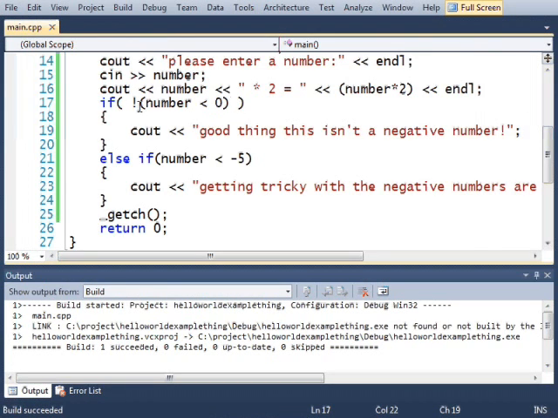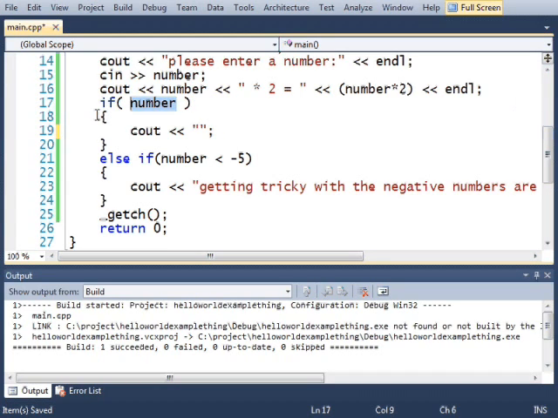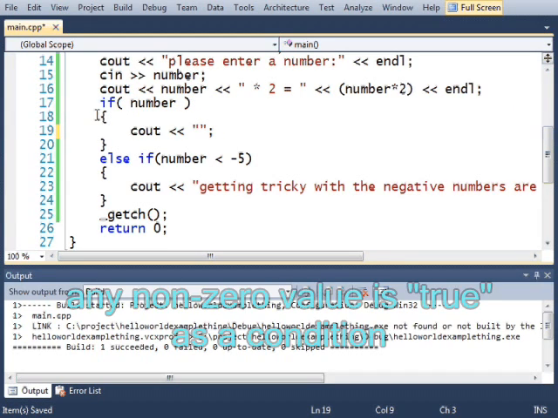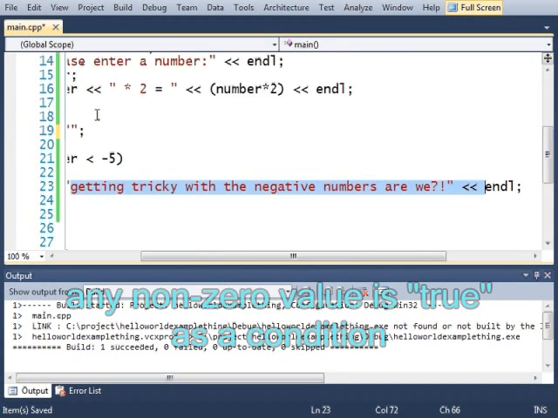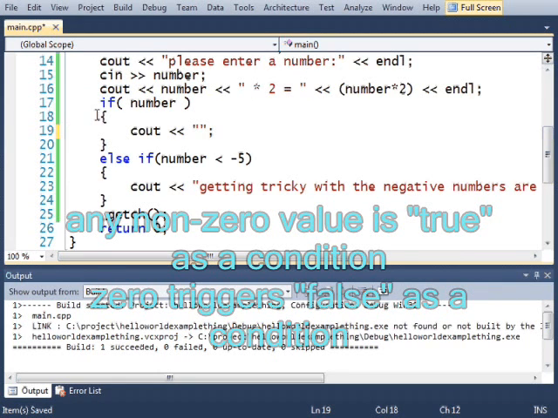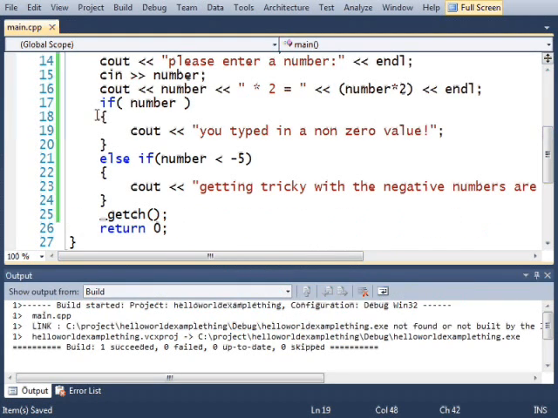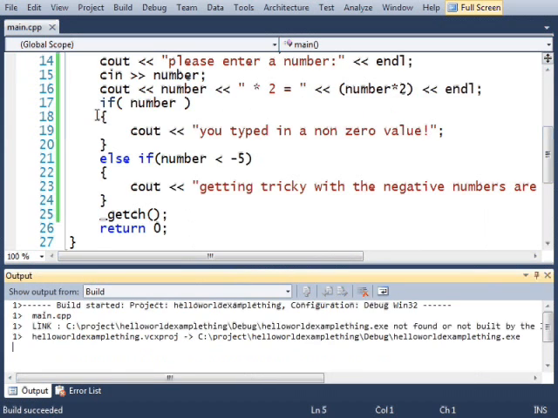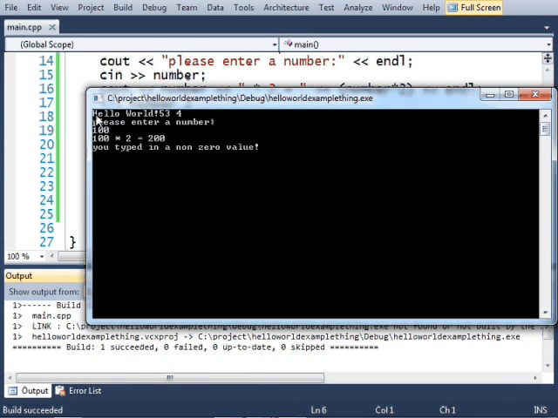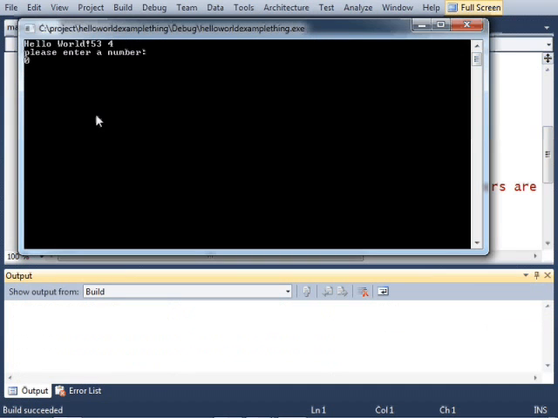I could also, in this if statement, just put number like this, and this is totally valid code. And what this will do is it will trigger true if number is a non-zero value. But if it is 0, then it will trigger false. So if number, you typed in a non-zero value, exclamation point. 100, there we go. But if I put 0, it didn't show up.